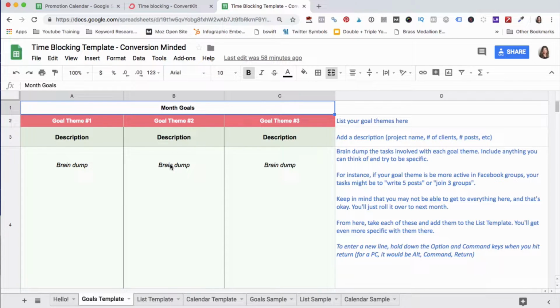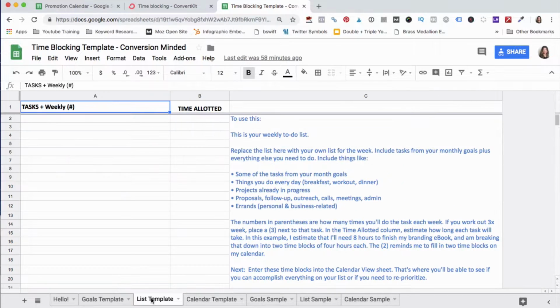I do like to try to get specific here, and then you'll find that you're even going to get more specific as you start really thinking about what it's going to take for each step of achieving whatever your goal theme is. And then from here is the list template. This is just like your to-do list that you would scratch down on a piece of paper, but we're going to keep it here and just keep adding things as you think of them to this list.